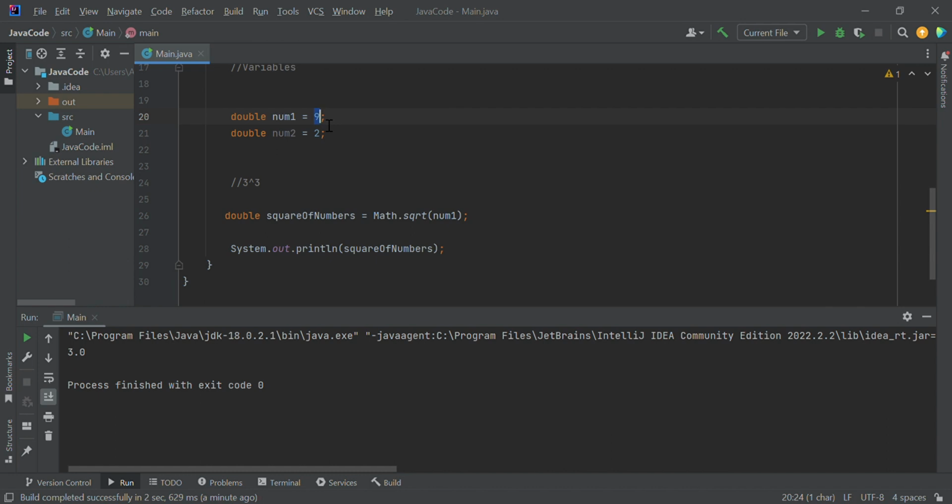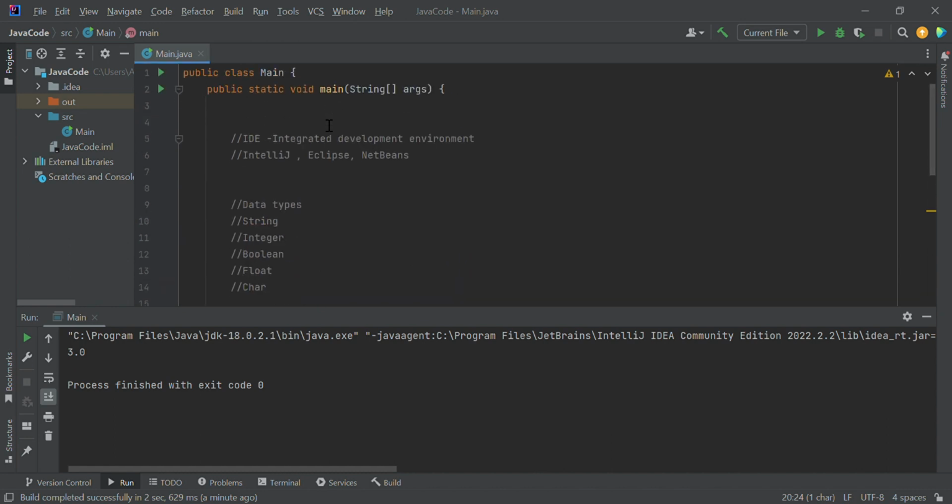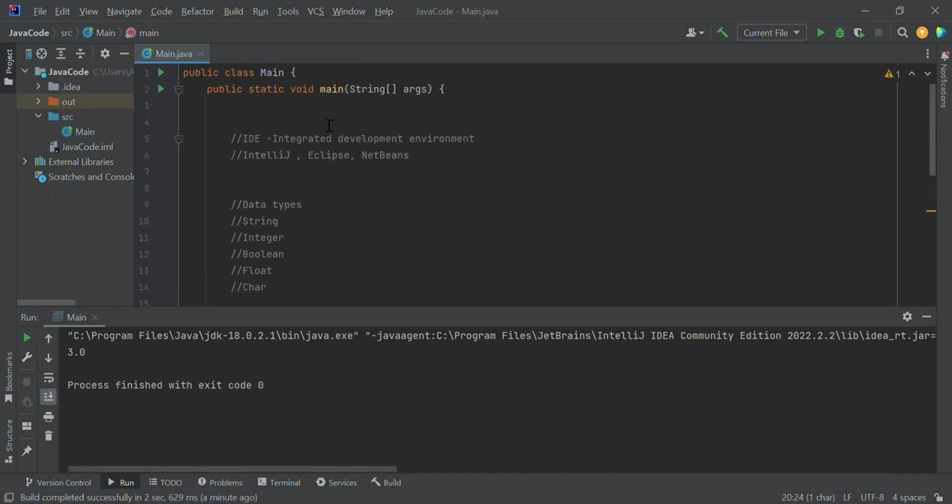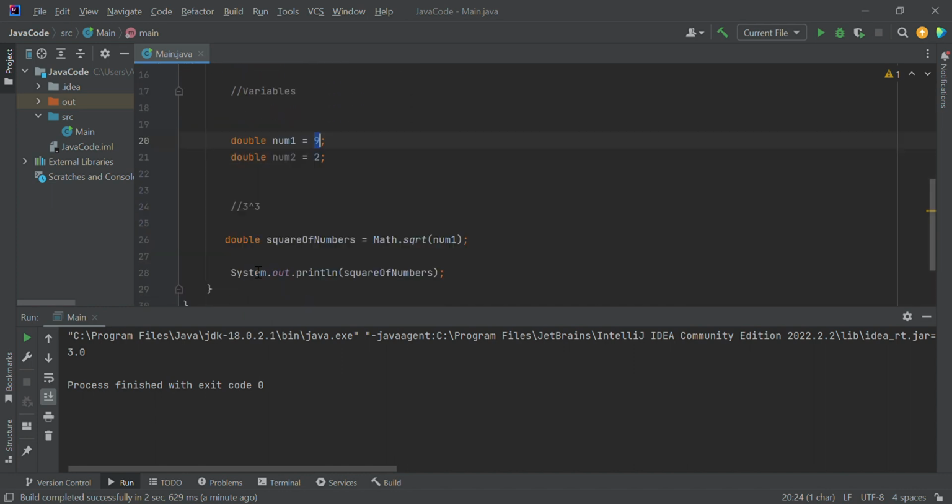In our next class, we'll be looking at how to use the Boolean data type, and then we'll be looking at the Boolean and character data types.